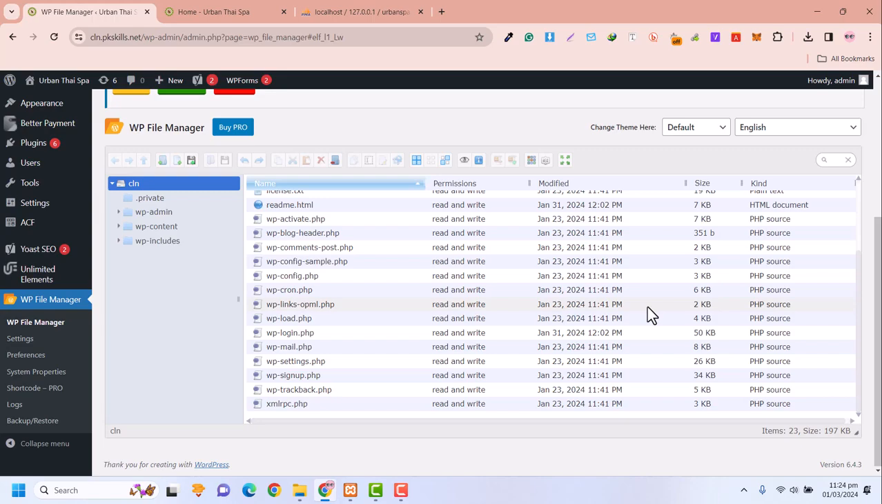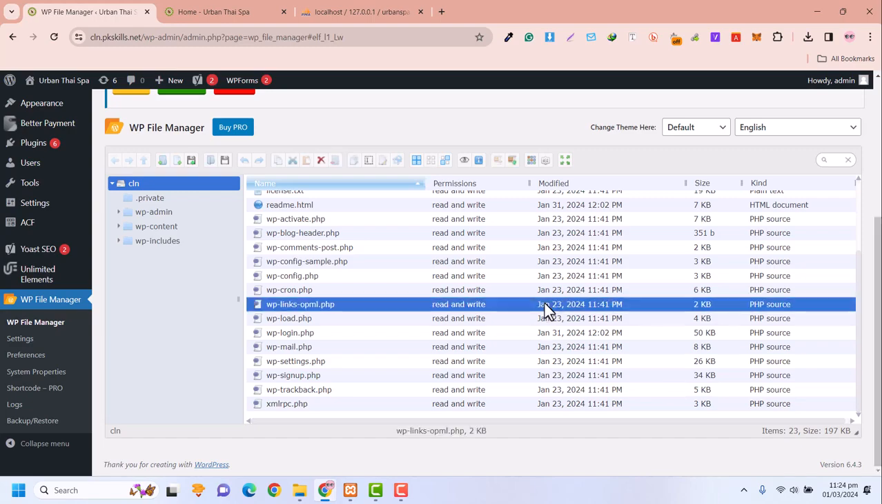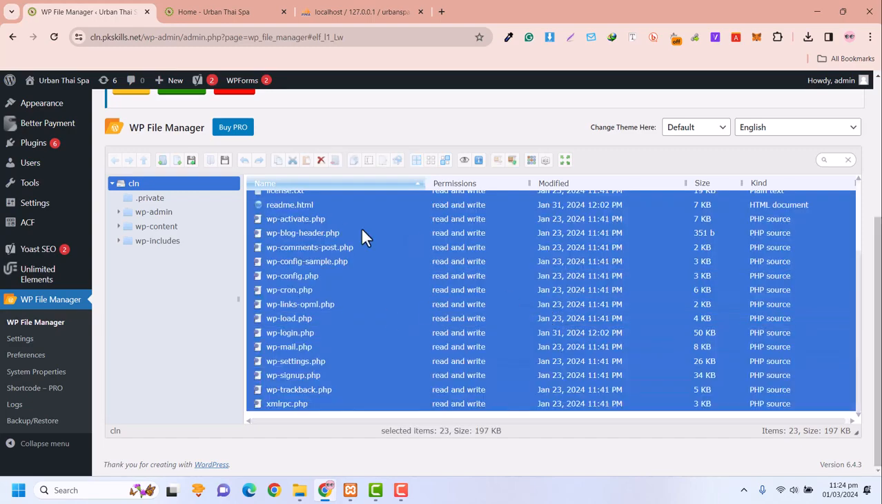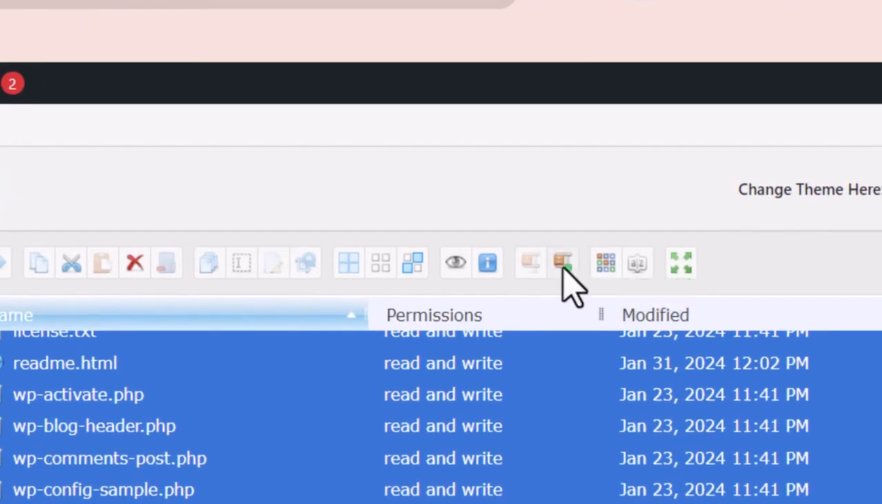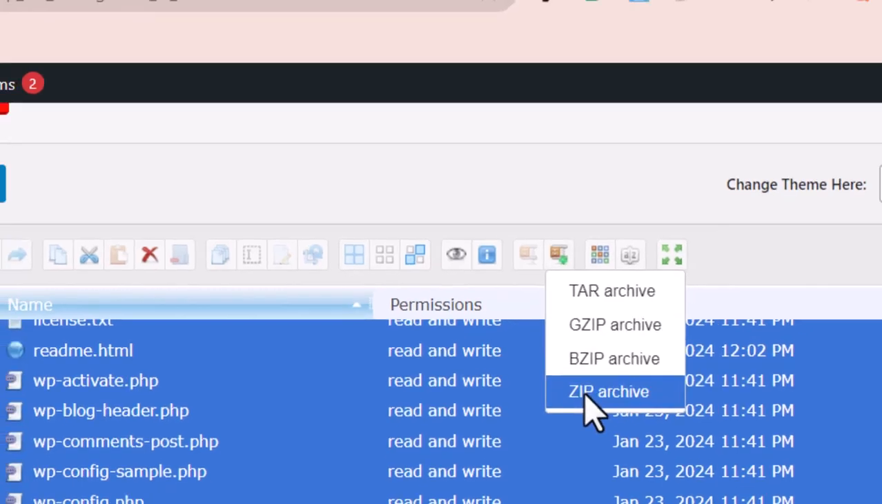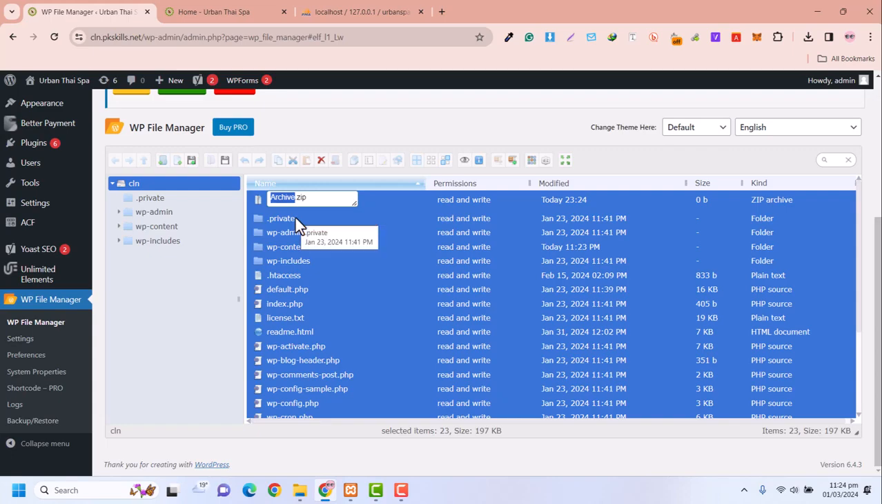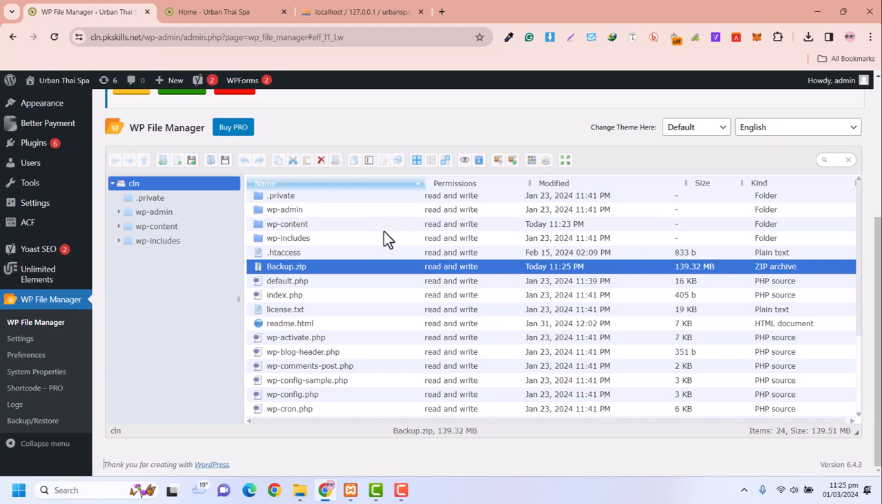Here you can see all our files are here. Click Ctrl A on your keyboard, and here you can see there are a lot of options, and there is an icon called Create Archive. Click on Create Archive, select zip archive, and name it backup. You can just name it backup archive and click enter. After entering, a complete zip file will be ready, including all these files. Now our backup file is ready.